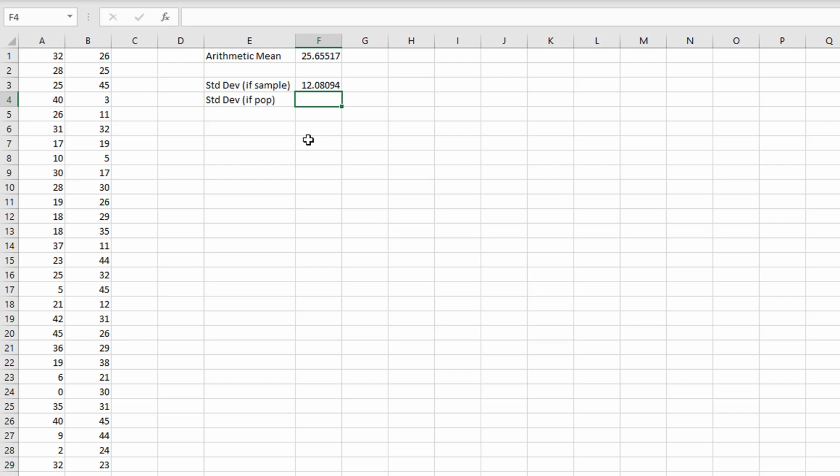If it's a sample, that's a heck of a lot faster than calculating the mean and then going 32 minus 25.7 squared plus 28 minus 25.7 squared plus 25 minus 25.7 squared, and so on all the way along, adding those all together, dividing by, I think it was 57, because n minus 1, and then square rooting all that, right? That would take a very long time.